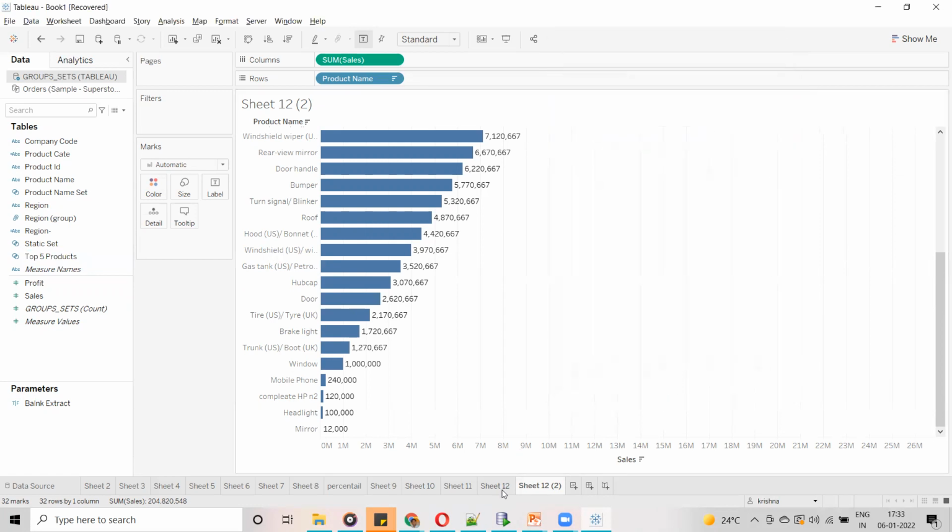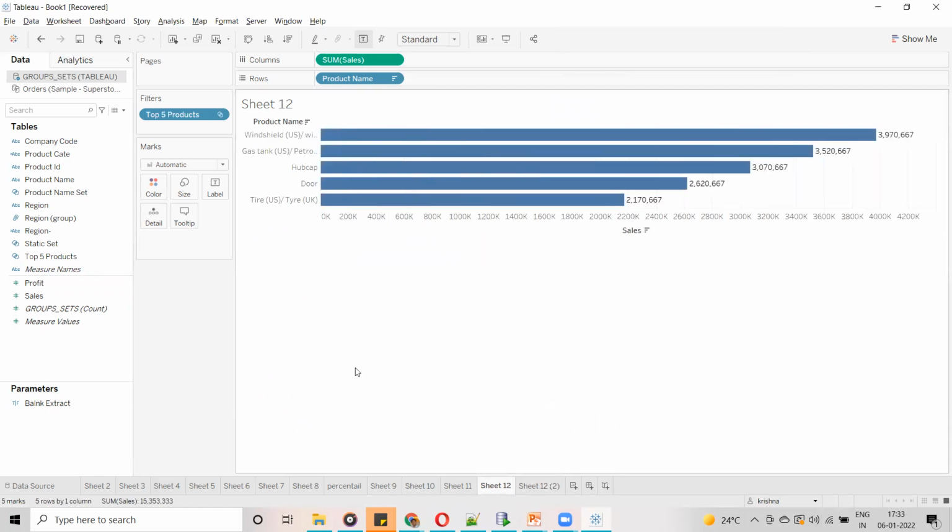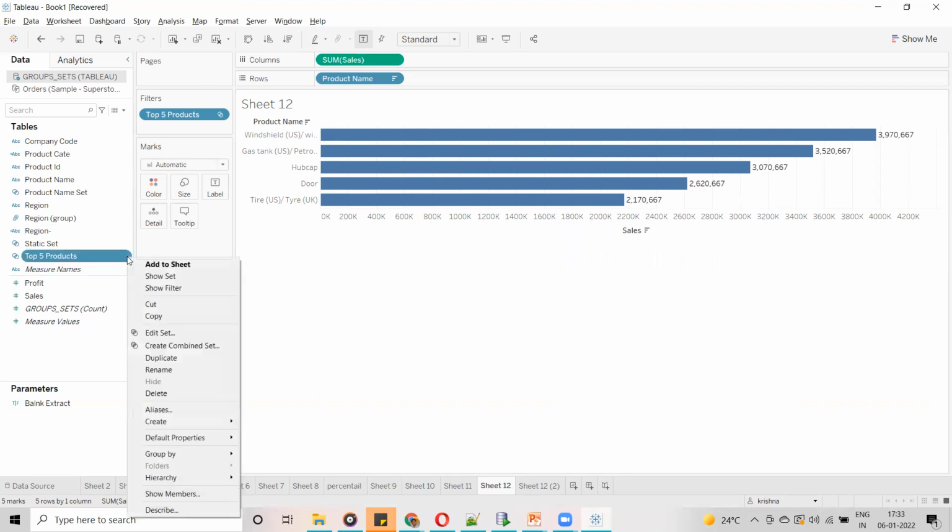Okay, now let's go to sheet 12. Now you can see whatever we said, the same items are there. Means you can write the condition, and based on the condition, on top of whatever result you got, you can find the top 5 or bottom 5 or whatever it may be. Okay, this is how you can write a calculation.